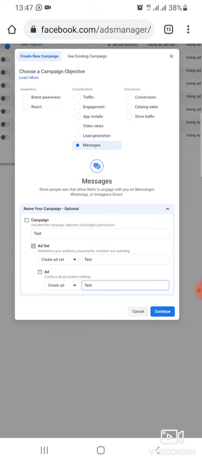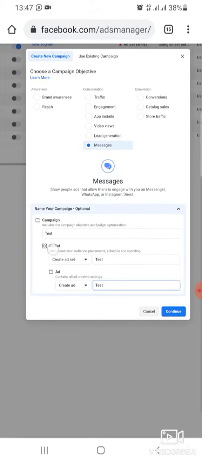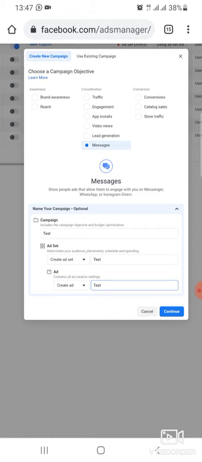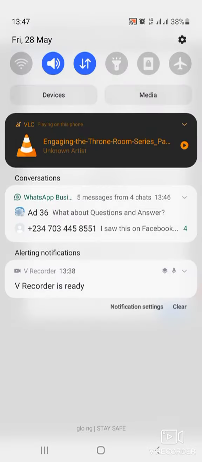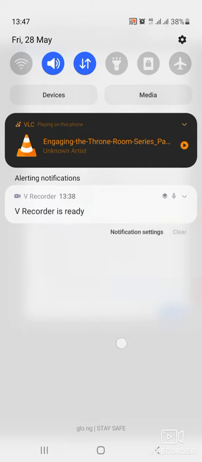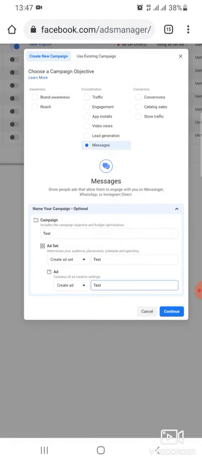So there's campaign, there's ad sets, there's ad. So you just put whatever name you want there. Your customers will never see that name, you are the only one who gets to see it. And you click on continue.